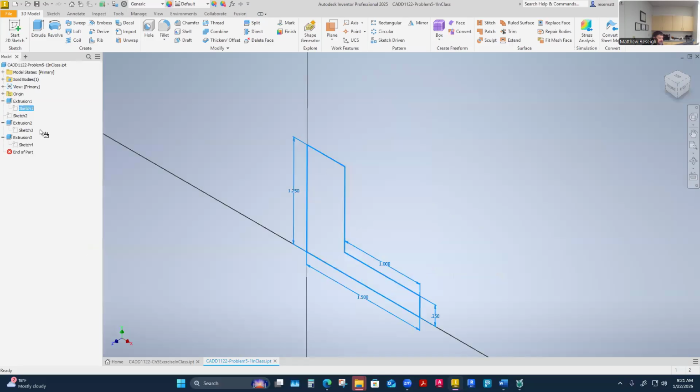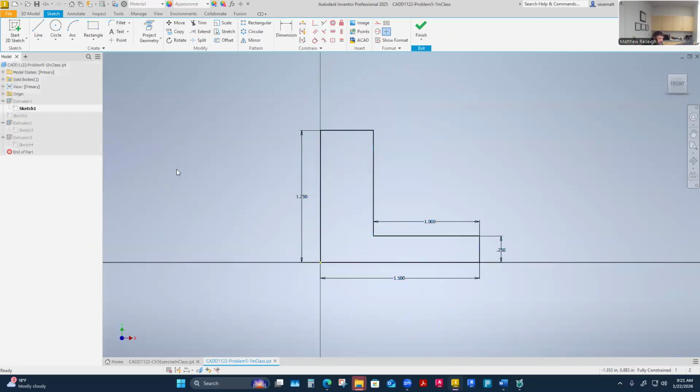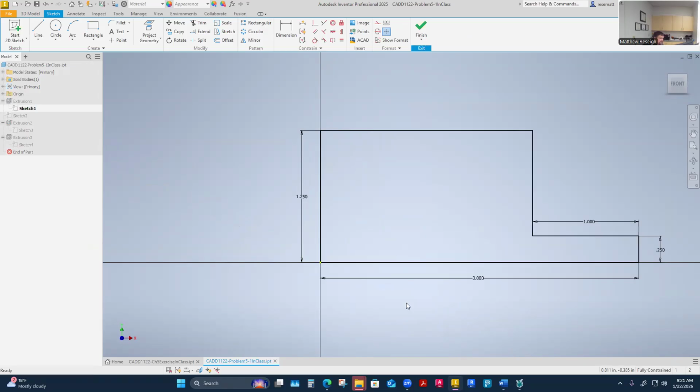My sketch one was this, which might be what your sketch one is. You may not be constrained the way I am, but this is how I look like I've done a coincident constraint on the one corner of my part to the origin, which is how I've constrained mine in model space. And then I've got my dimensional constraints here, which really the only thing I need to change here is this thing has to be 3 inches. So I'll change that to 3.